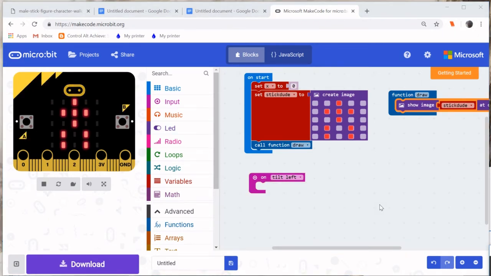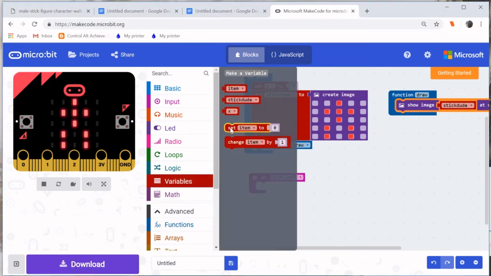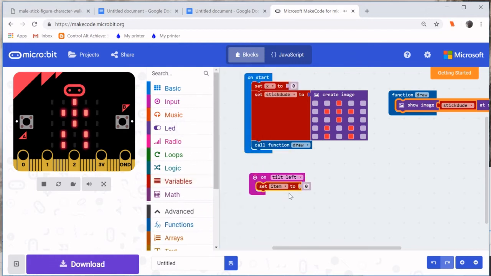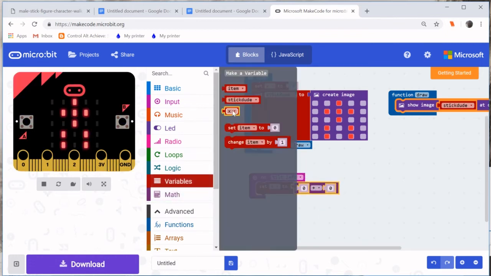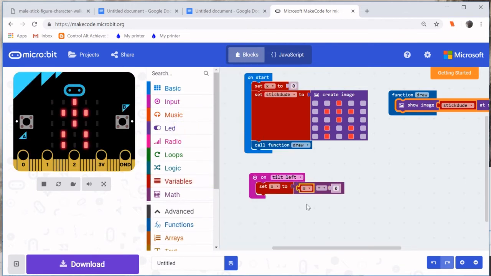I need to change x. The way I'm going to do that is with variable. I'm going to set x, and I'm going to need some math because I'm either adding or subtracting x. I need my x variable one more time. All right, let's see. Set x to x plus, let's try 1. See what happens. All right, I'm going to go over here. Let's tilt left.